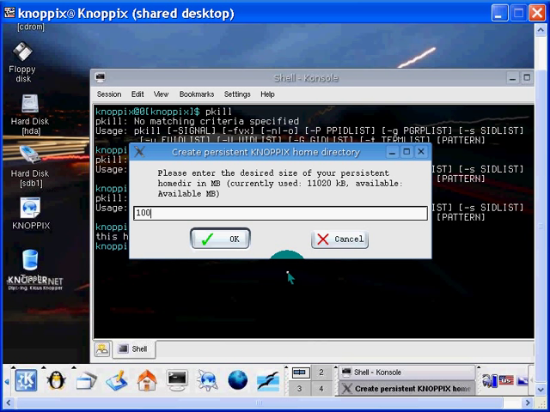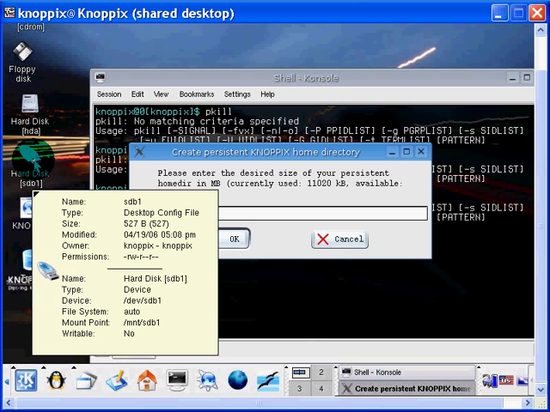In megabytes, okay, let's try 10. Is it going to work? Something is clearly not happy. Well, we'll give it 0020, see if that changes anything. Please enter desired size of your persistent home directory in MB. Well, I'm just going to go with the default and see if that works. Doesn't work. But you can see that it is there.